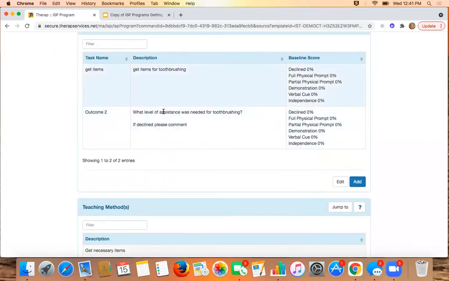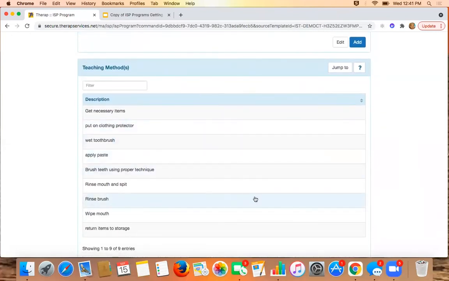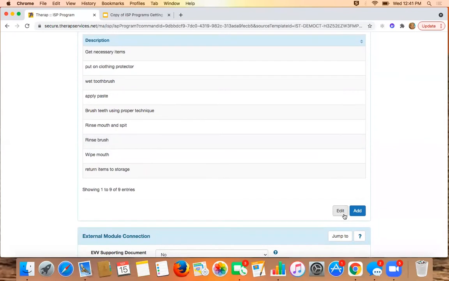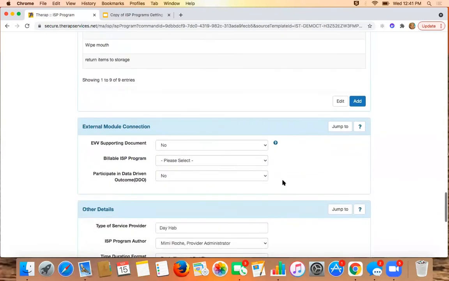And then you'll see that I can build my more specific ones to that individual, to Penelope. I could also edit anything that came over from the template. Here goes some teaching methods. You can also edit some of those teaching methods if necessary, or add some additional ones. If this is an EVV supporting documentation, again, you can change that to a yes. If not, you would leave it as a no. If this is a billable ISP program, I can go ahead and say default yes. And again, your DDOs, reach out to your training implementation specialist for guidance here.